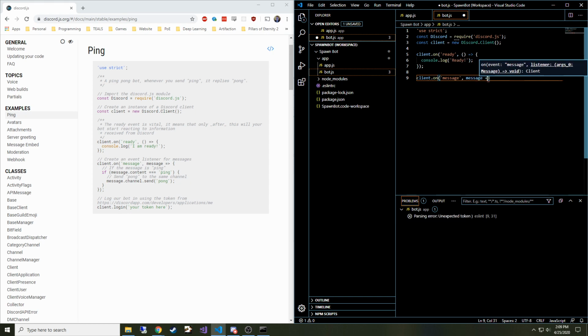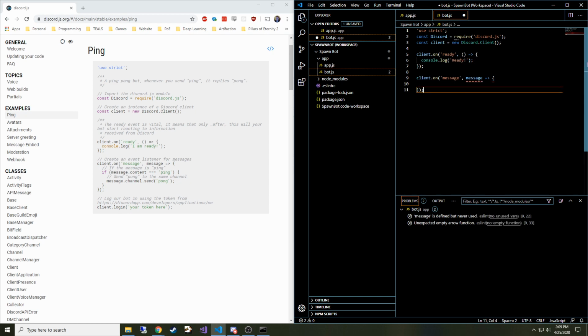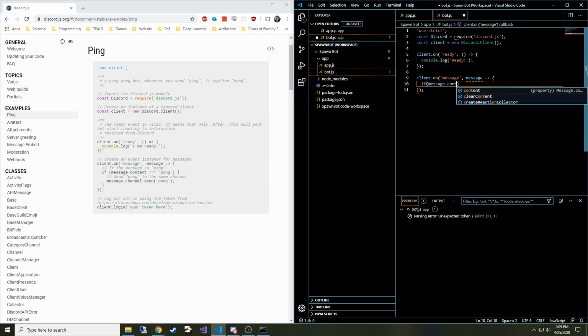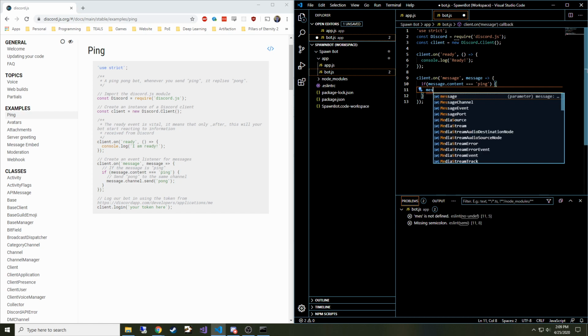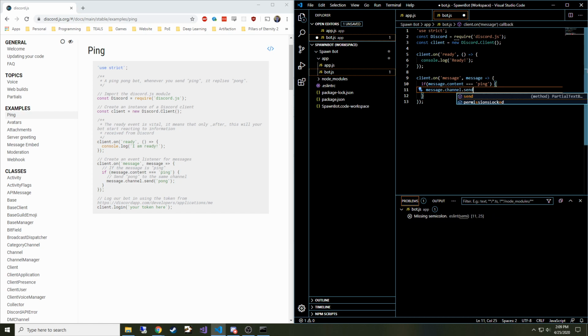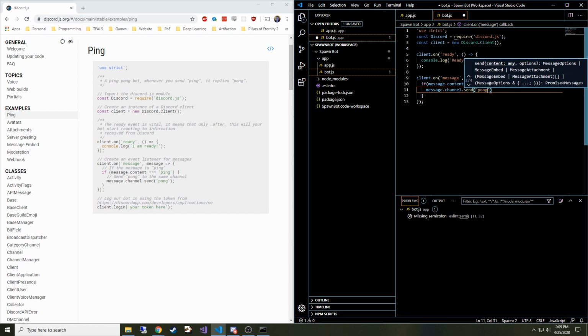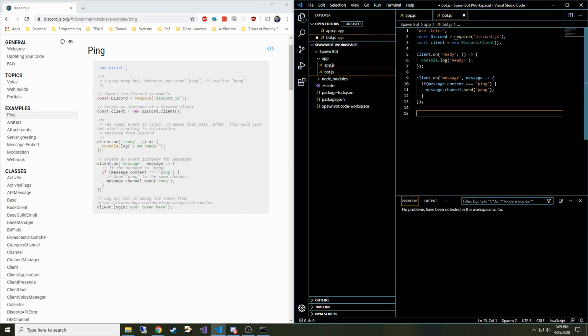Message. The message is this, and this is literally just an if statement. If the content is ping, we're going to send pong. Okay. And this login down here, we are not going to worry about that quite yet. client.login, your token here. Let's not worry about that.